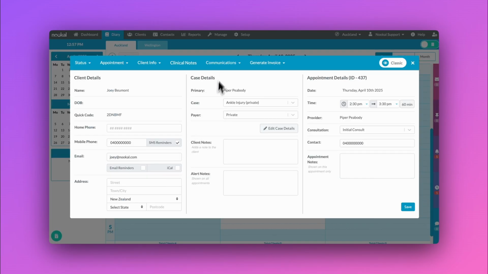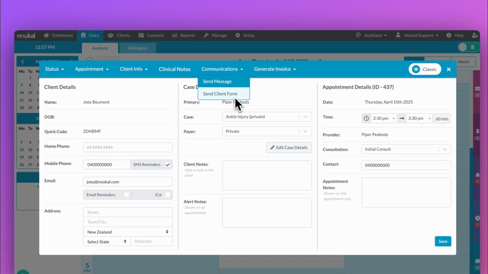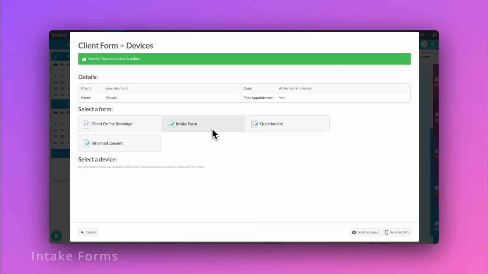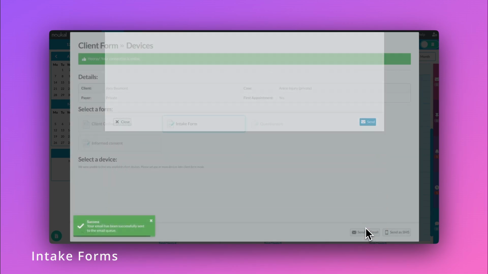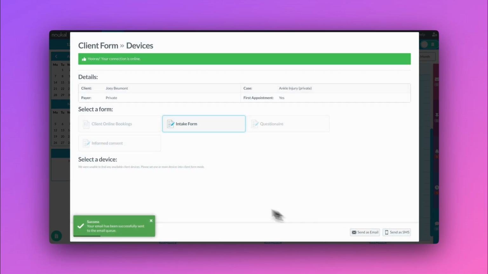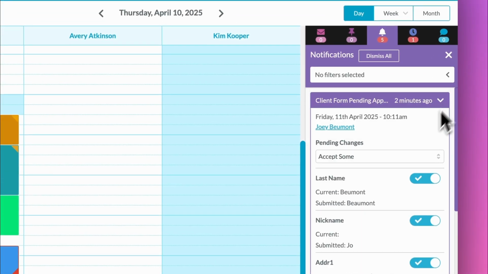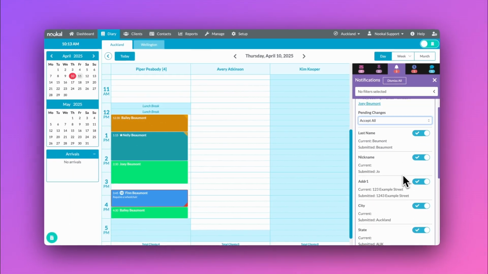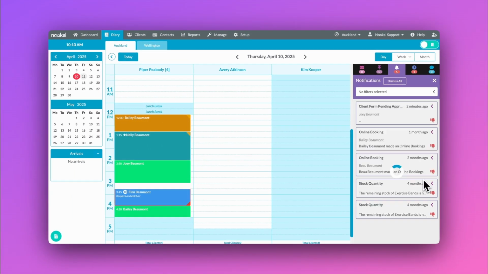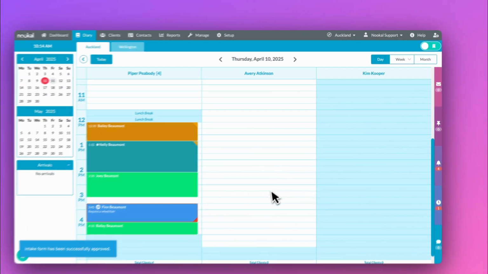Now, while we have the basic client details for the booking, to save time on the day, I'm going to send the client an intake form to complete electronically. Once the client has submitted the form, their responses will auto-populate into the client file. You'll receive a notification once their form is completed, and depending on your intake form settings, you may need to approve these details before they're added into the file.